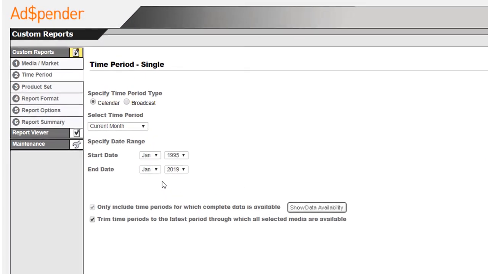Next, we'll select the time period. We'll be using calendar, and we'll be selecting specific time period. With specified date range, we can see that the most recent data AdSpender has is from December 2019. For the start date, I'll be selecting 1 year previous, so December 2018.